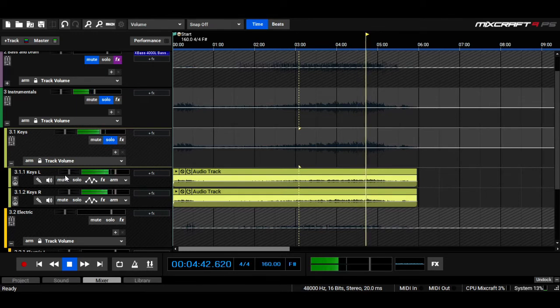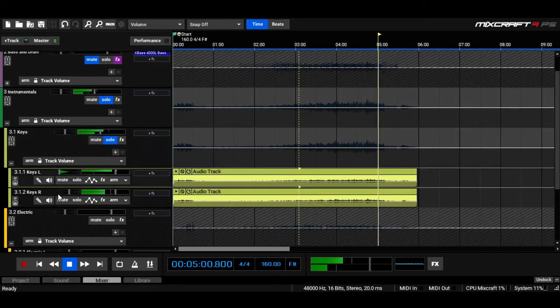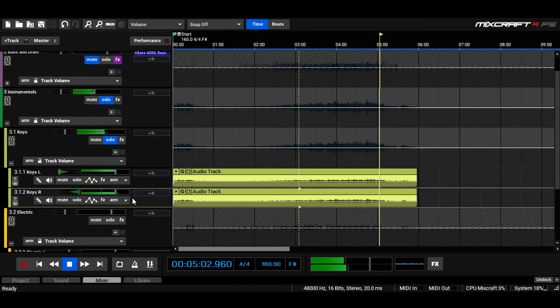I mean, come on guys. But anyway, just in case you're still recording in mono and you'd like to know how to make your mixes wider, let me know if I should do a tutorial down below. I'm going to put the left on the left and the right on the right. Alright, so there we go. There's our stereo keyboard.